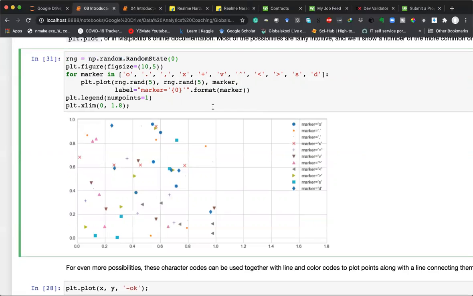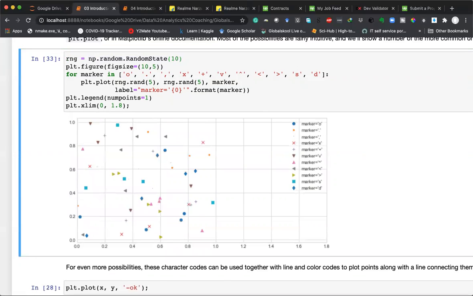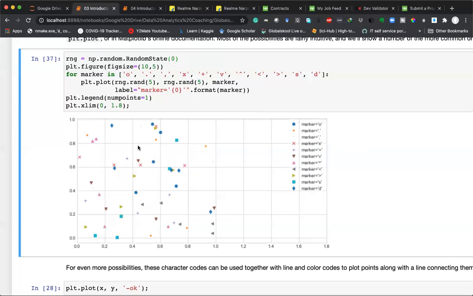Okay, so if I put maybe the seed 10, then I'll get a different state. But as many times as I run this, I will keep on getting similar plots. Okay, so let me go back to random state 0. This is the plot that we get.